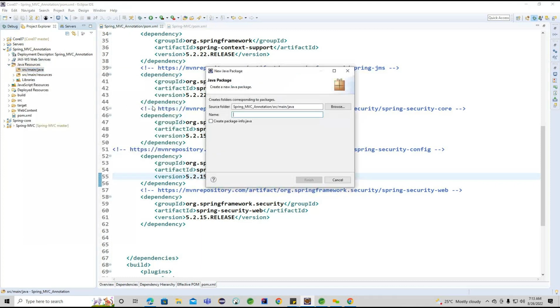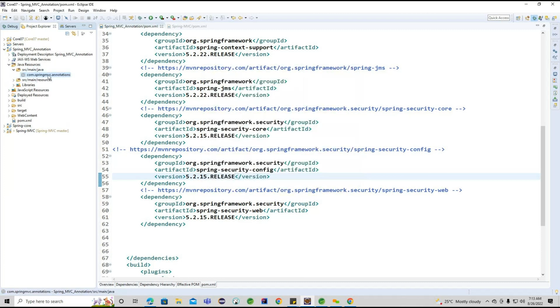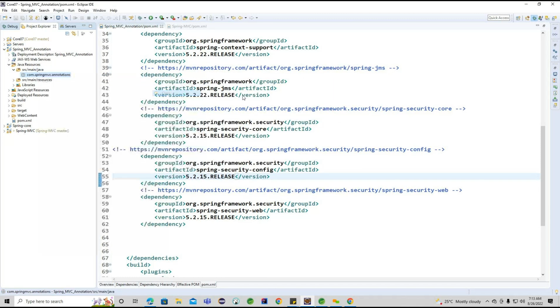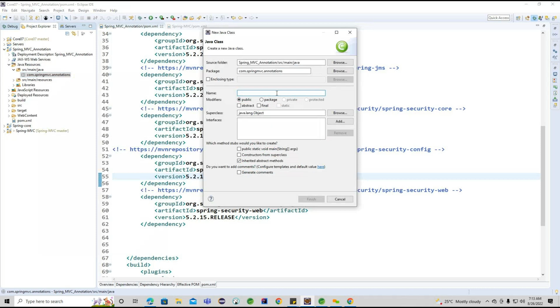So what is the package we can provide? com.spring.mvc.annotations. So this is the package we are going to create, and inside the package, we'll try to discuss about all the classes here. Okay, so only one package we are creating. If you are interested, you can go for multiple packages here.